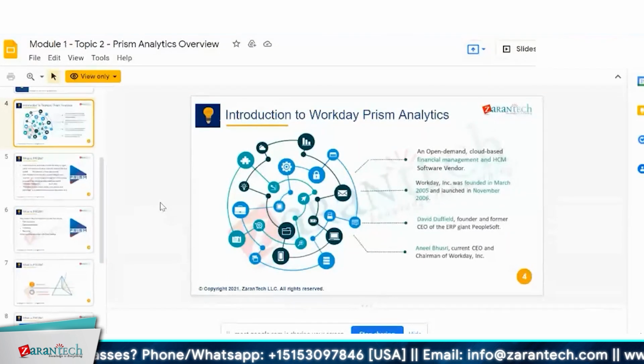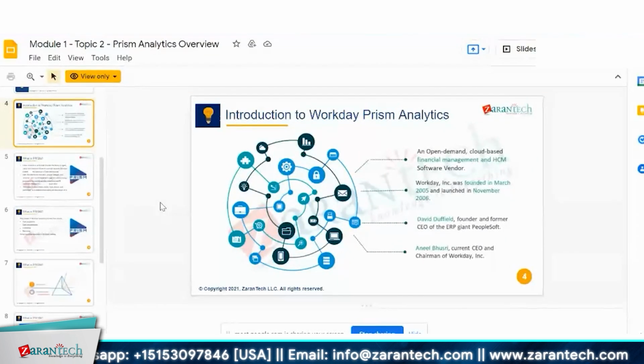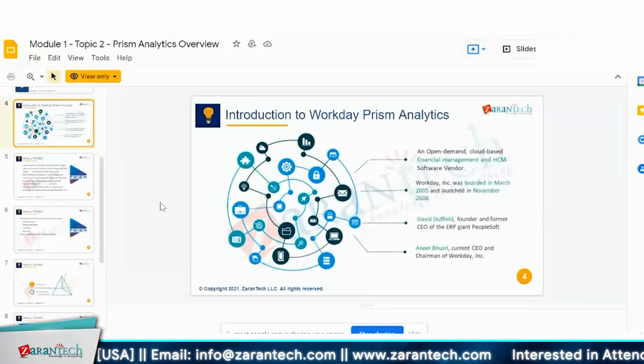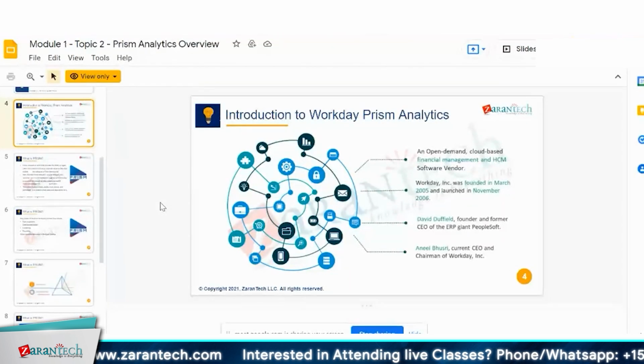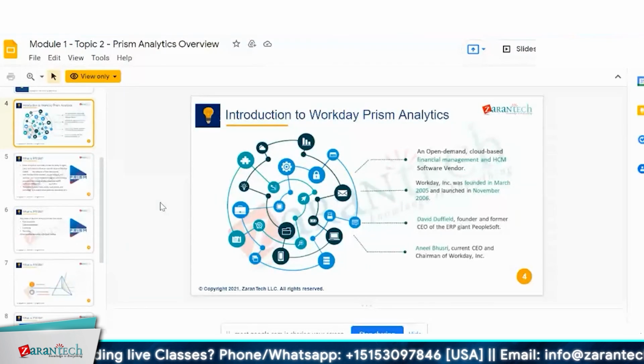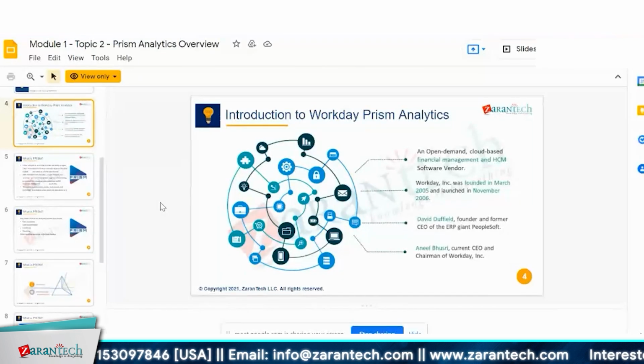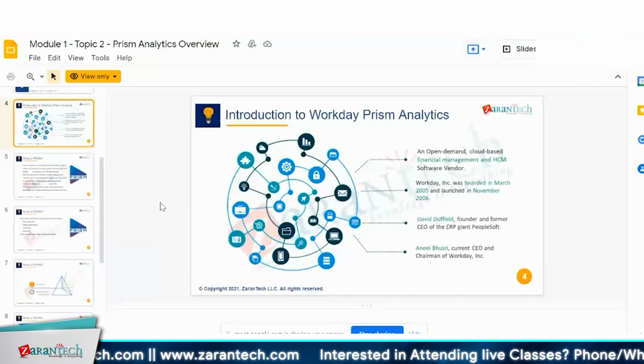Some of the key things which we understood and learned today: to create anything in Prism, you need to go to Data Catalog. This is the platform where you can do everything with Prism, before the Prism data source is published and ready to use. So you need to go to Data Catalog.